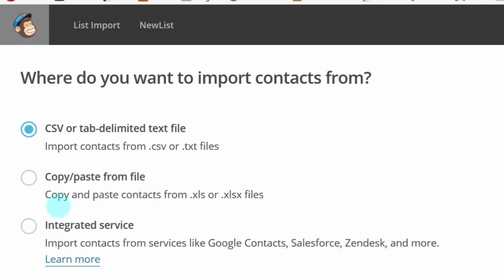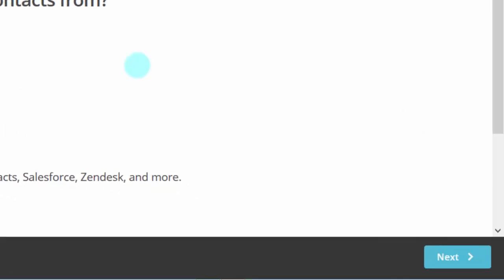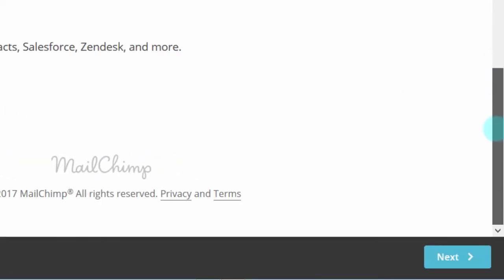But in most cases, you're going to find that maybe you're migrating from somewhere else. Maybe you're migrating from, what's it called? Getresponse, or you're migrating from some Google email list that you already have, and you want to add them here. So you'll just export them from that other place and then come and import them inside here. So you'll choose the CSV or the tab delimited text file, and then go next.